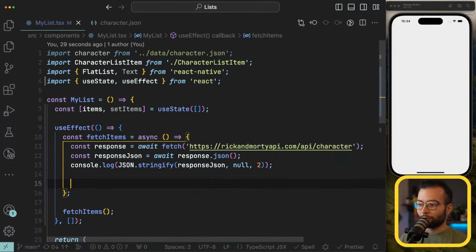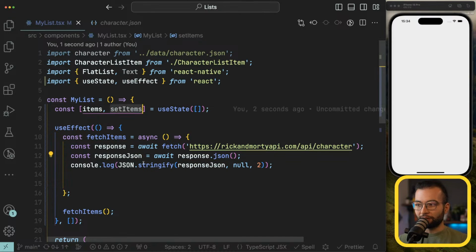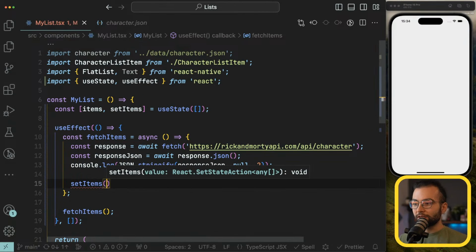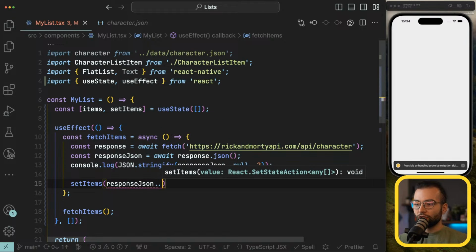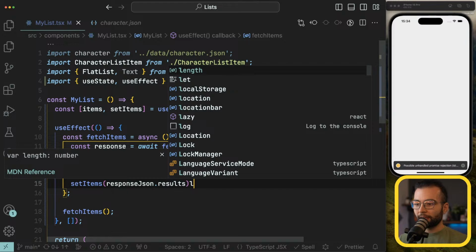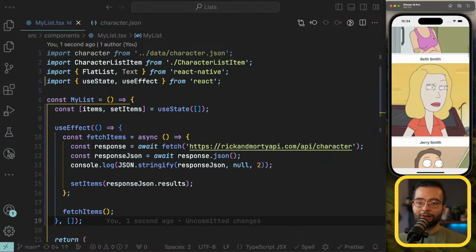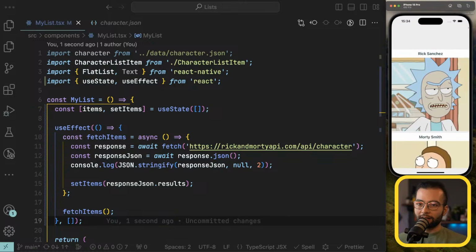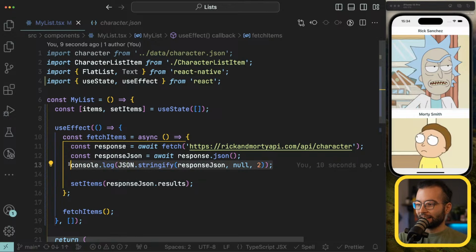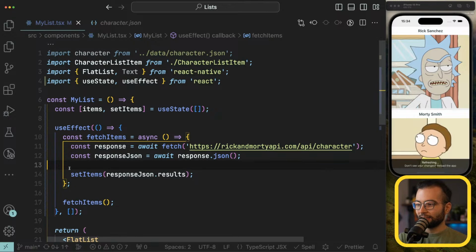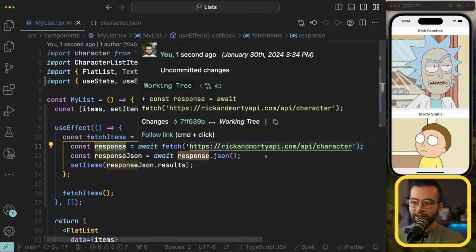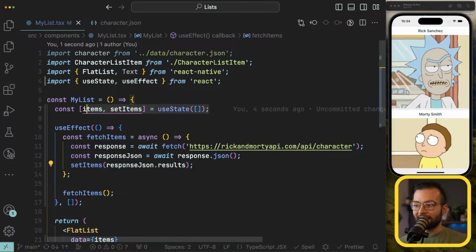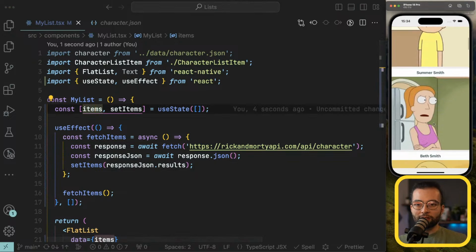So that means that if I take the results from responseJSON and put them in the items, I expect to see them here on the screen. So let's do just that. setItems is going to be responseJSON.results. If I do that, here we have it. Here we see the array of the first 20 characters from Rick and Morty. I'm going to delete the console log from here and only leave the 3 lines: fetching, transforming to JSON, and setting it in state, and later this state is being used to render the list.